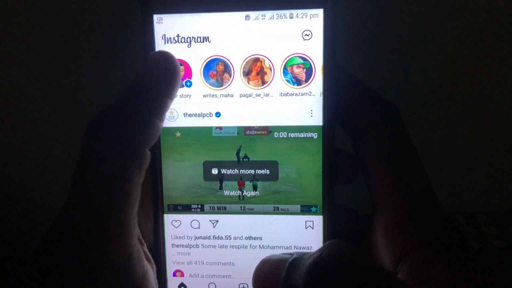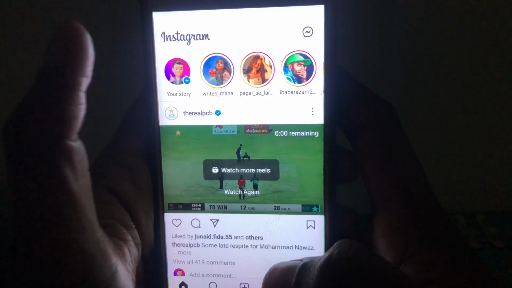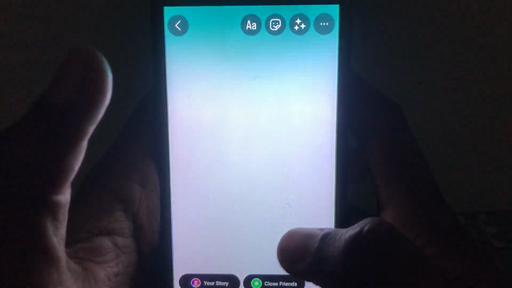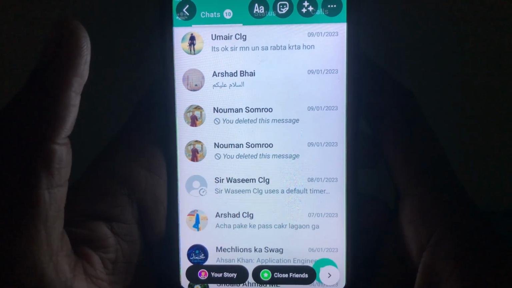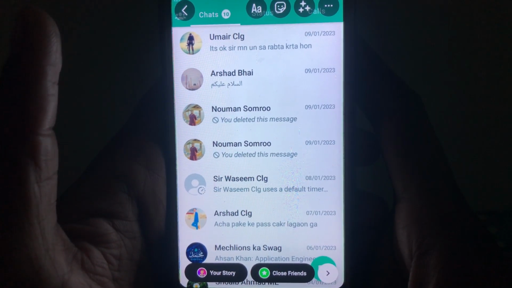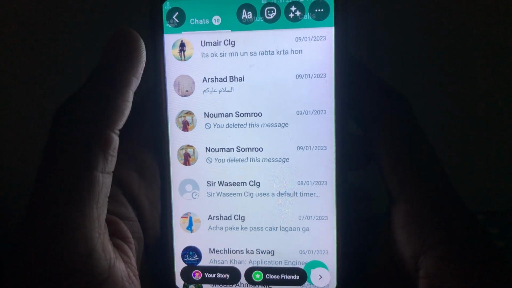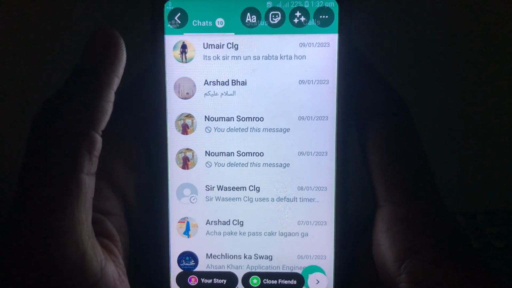Today we're gonna discuss how to fix Instagram story stuck at uploading. For example, if you want to upload a story on Instagram and you click on upload and it's stuck on uploading, which means it doesn't upload, then I will tell you how you can fix that.